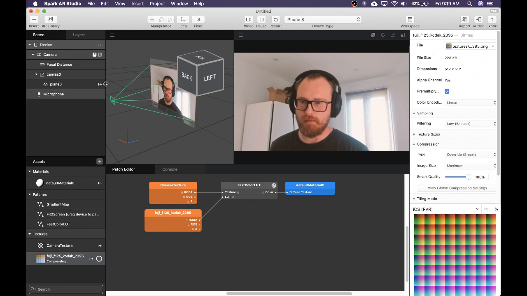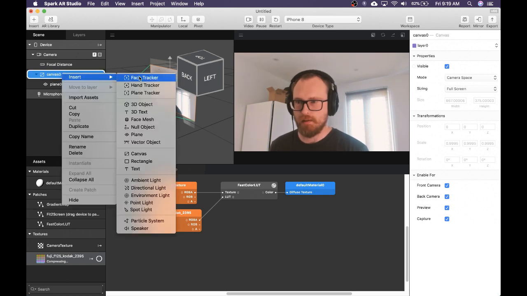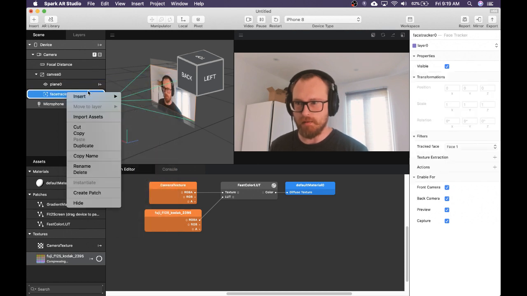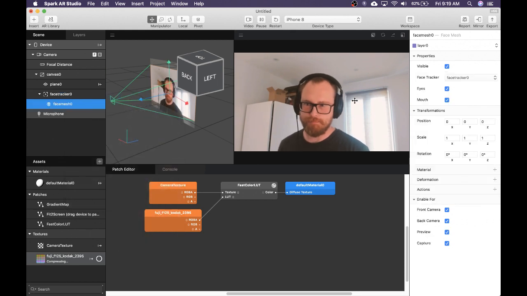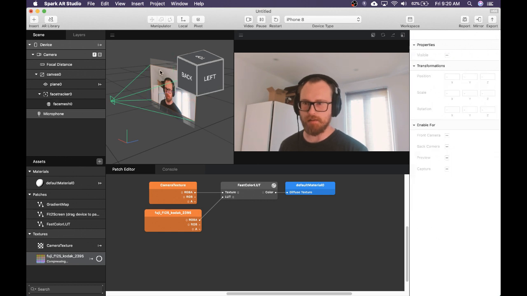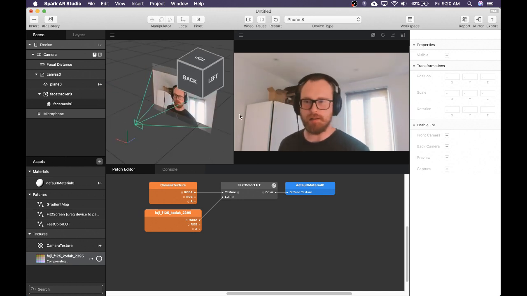Beyond that, sure, you can make a cool filter that just uses LUTs, but Spark AR Studio has all these cool features for face tracking. So by default, you can see the face doesn't show up. And that's because there's a giant plane blocking the entire camera's view. So the face is there, but you can't see it.